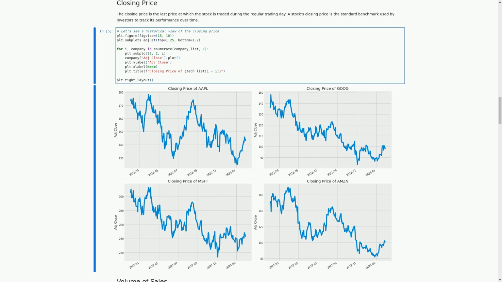Next, we use a for loop to iterate through our list of companies and plot the adjusted closing price for each company using the company Adj Close plot method. We also set the y-axis label to Adj Close, remove the x-axis label using plt.xlabel None, and set the title of each subplot to closing price of company name. Finally, we use the plt.tight_layout method to make sure the subplots are nicely spaced out. This cell outputs a figure with 4 subplots, each showing the historical view of the closing price for one of our technology stocks.